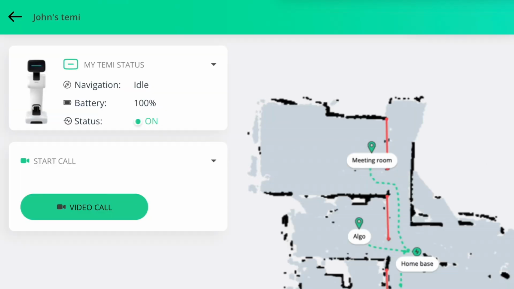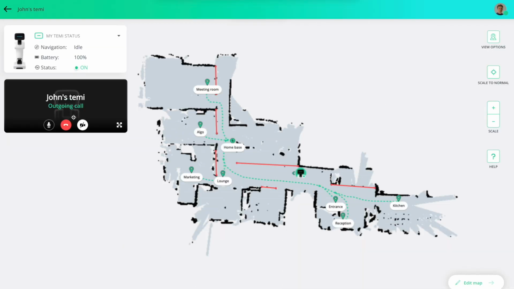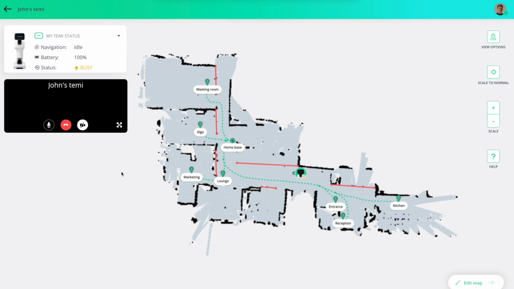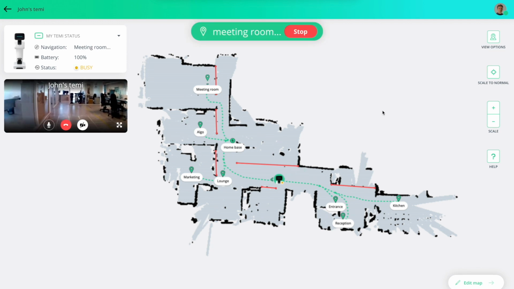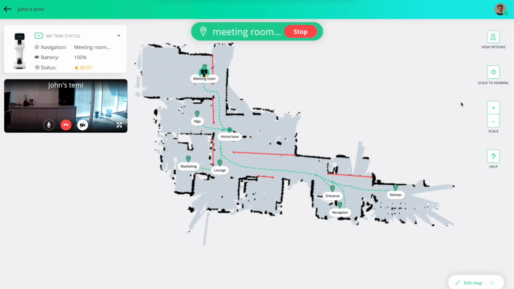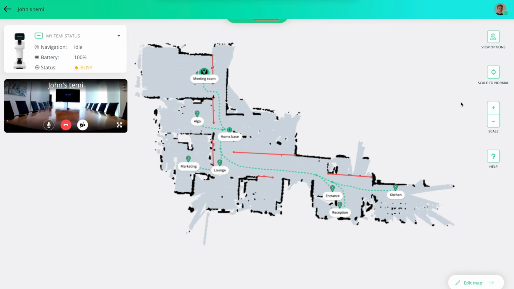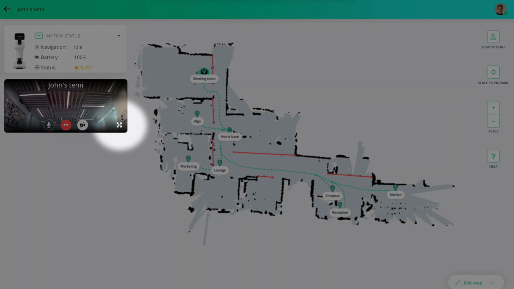To start a video telepresence call, click Video Call. Temi's camera will open up in a minimized view, so you can view both the map and Temi's video combined. If you'd like to view the video call in full screen, simply click the Expand icon.